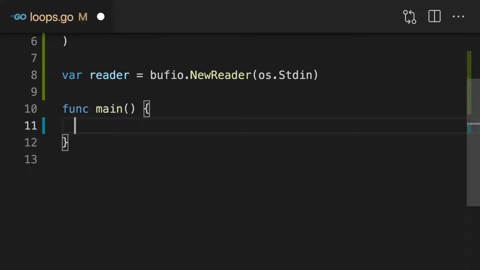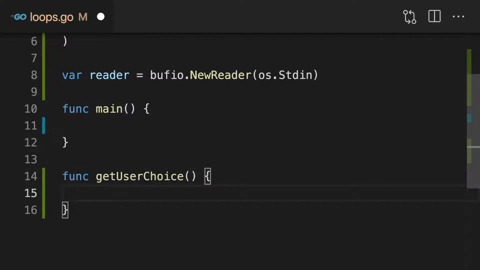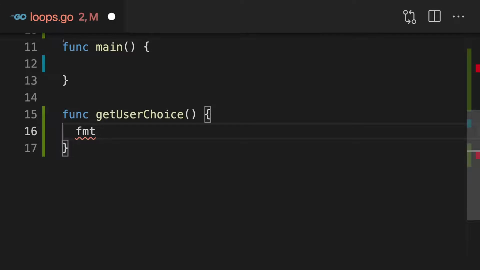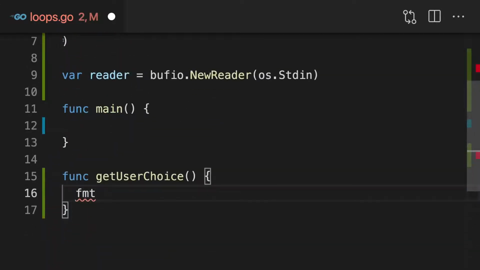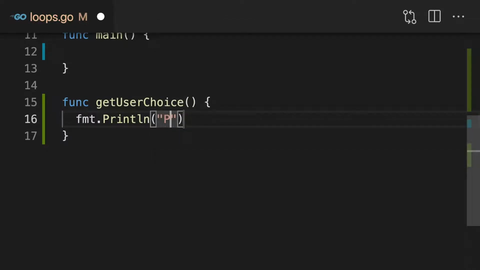Now, in the main package, I then want to prompt the user for some input to make a choice about which program, or which part of this program, should be executed. And for that, I'll add a helper function, getUserChoice could be the function name, where I first of all will use the fmt package, which of course therefore also needs to be imported, where we then output some message like, please make your choice.